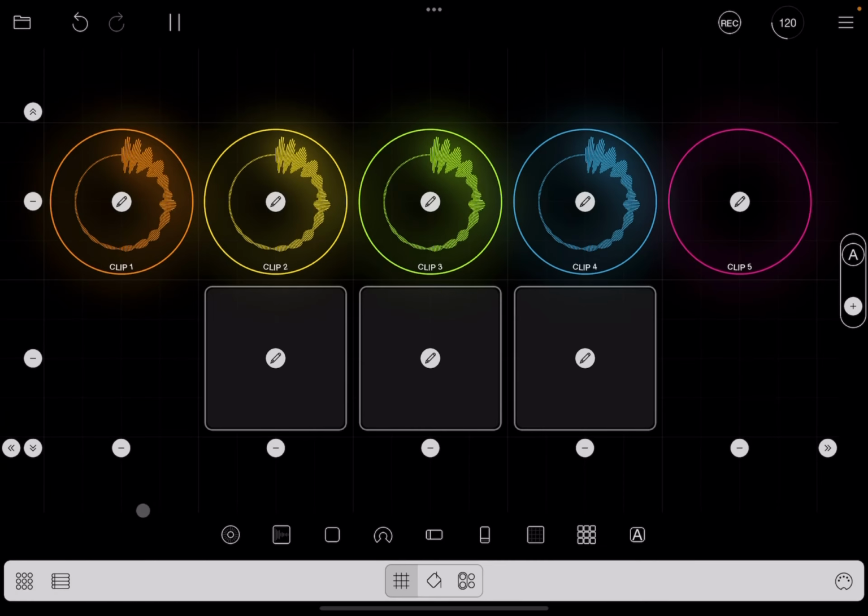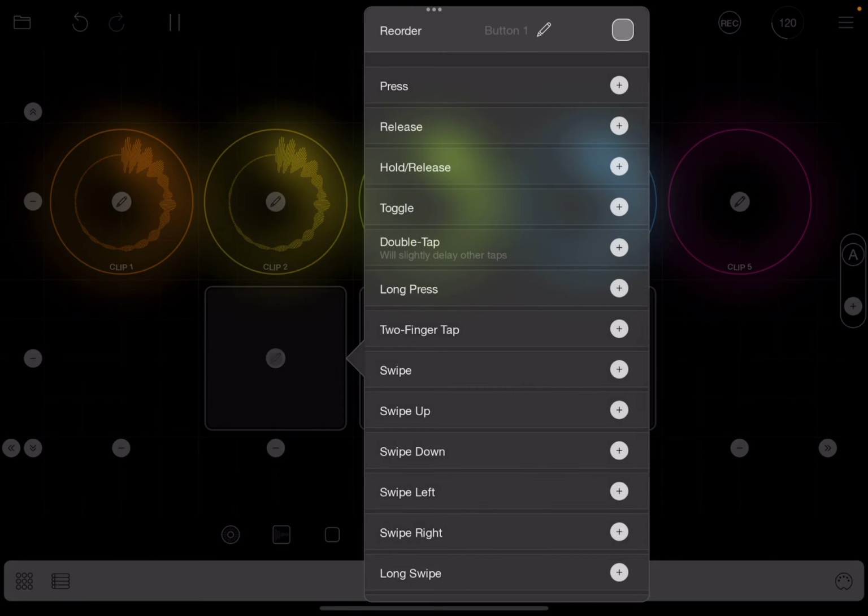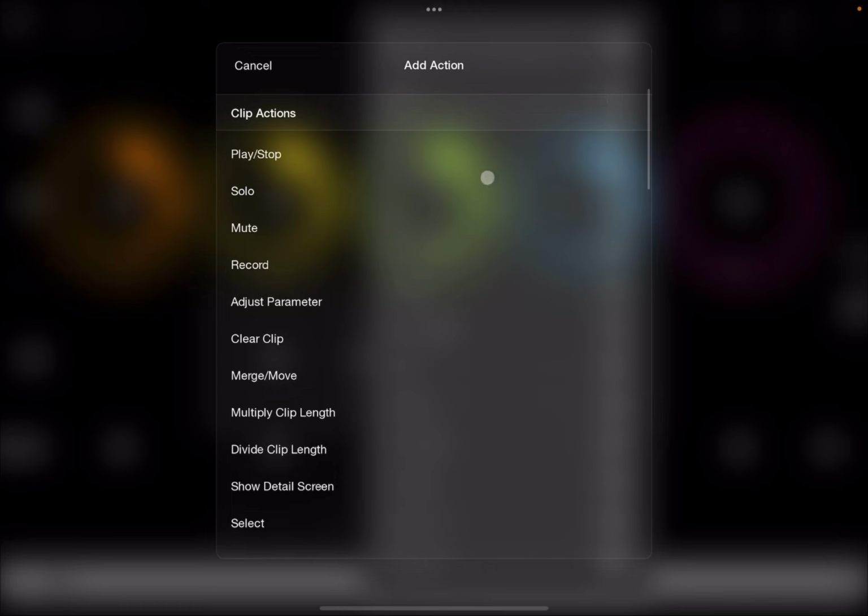Now, let's try to do the same with the other clips, but using the buttons and the action. So I go in edit mode. I click on the first button, and I select to have an action when I press the button. And here I'm going to do multiply. You see there is a multiply and a divide, but there is no extend.